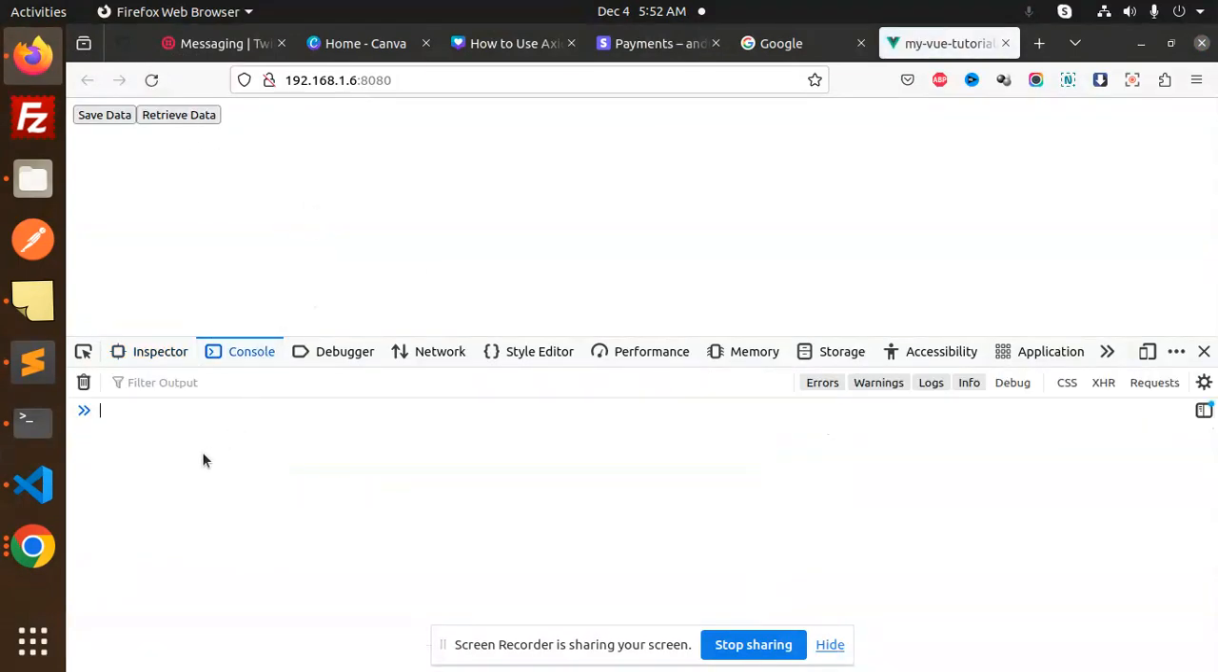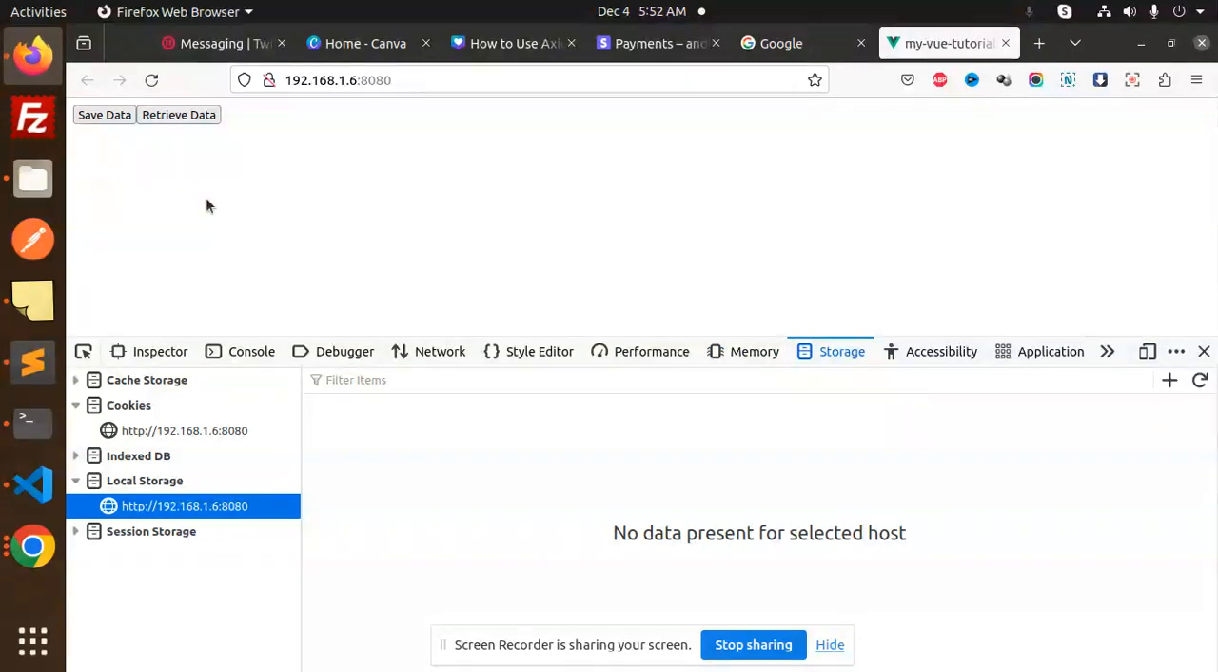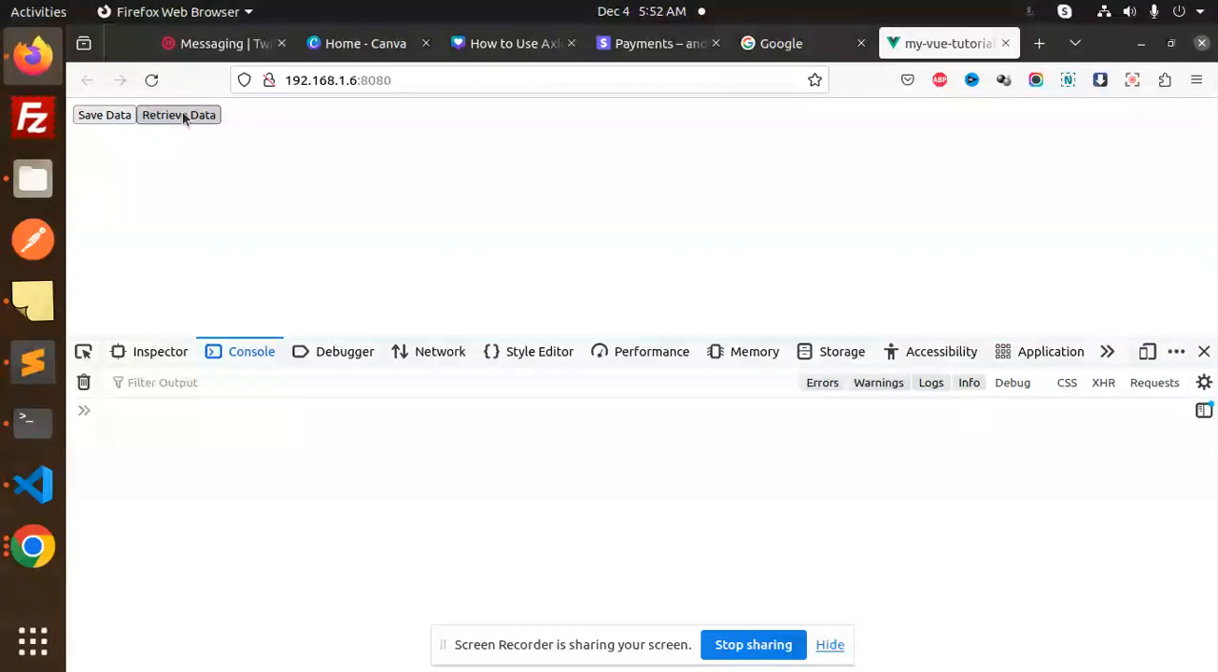Okay, so by default, if I go to the memory storage, here we have the local storage. Currently it's empty. When I click save data, userData, this one is saved in the local storage. If I go to the console, retrieve, able to retrieve.